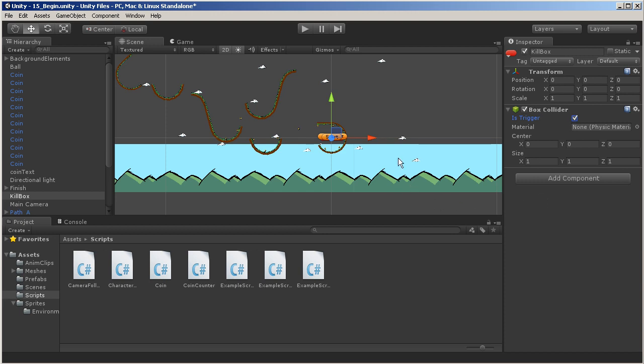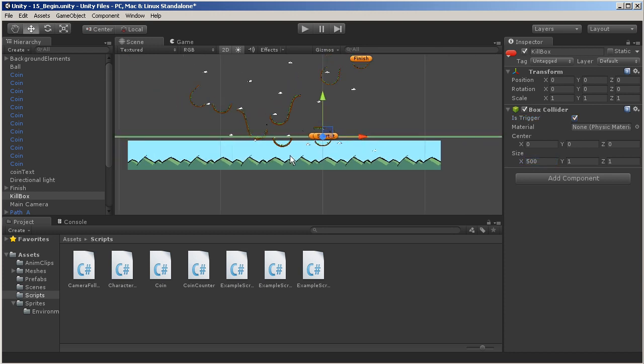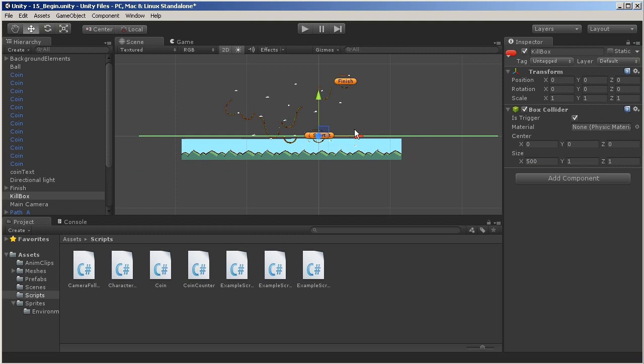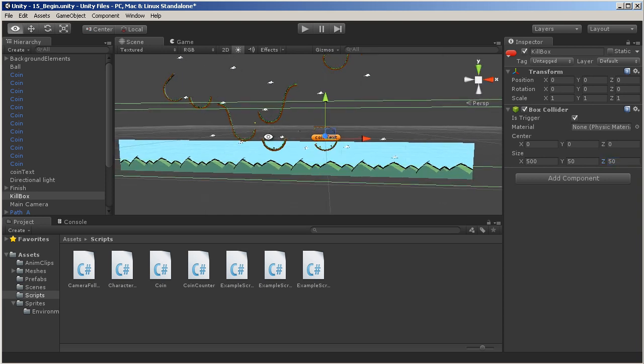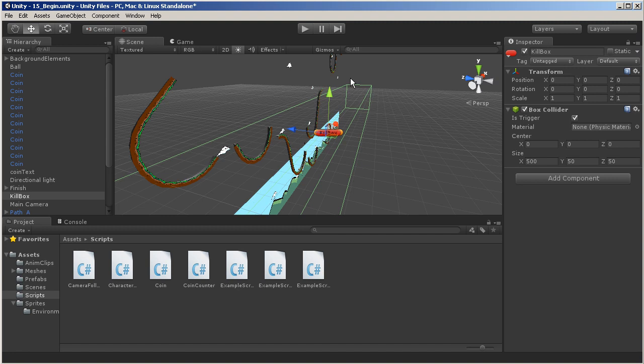With that set, let's set up the size of our box collider. We're going to do 500 in the X, which you can see gives us plenty of room, so this eliminates any chance of the player actually going outside of that and falling forever. Then we're also going to set the Y value to 50 to make it large enough for the player to hit. And we'll also do 50 in the Z, so that it has some depth and we don't have any problems with the player possibly going outside of it in this direction.